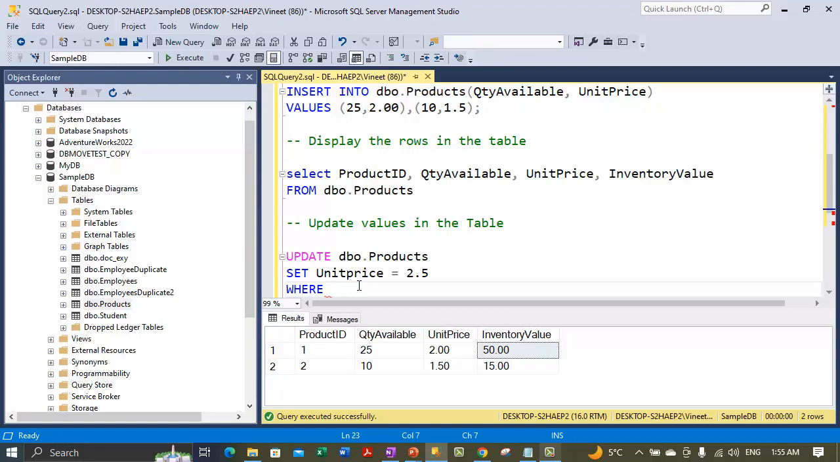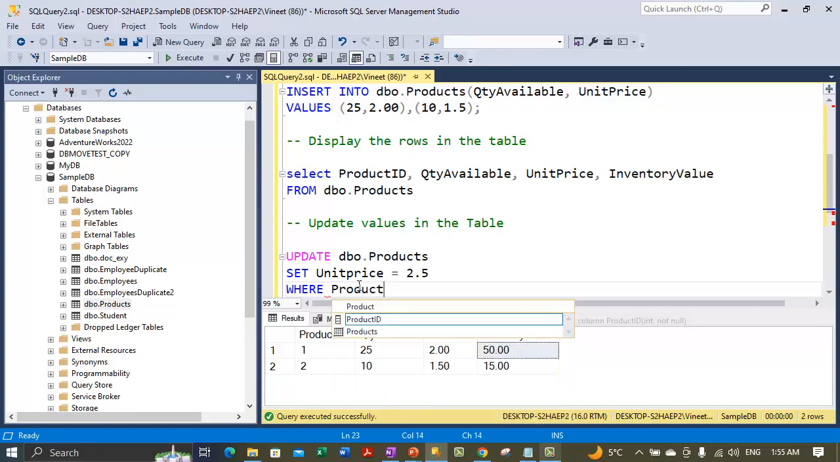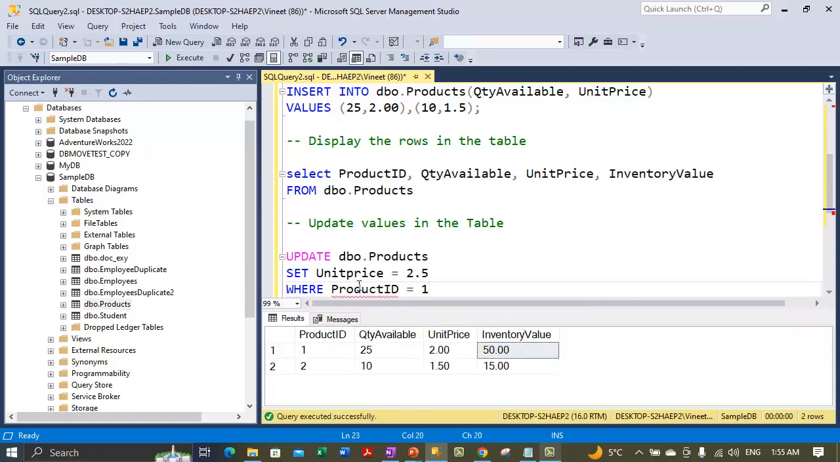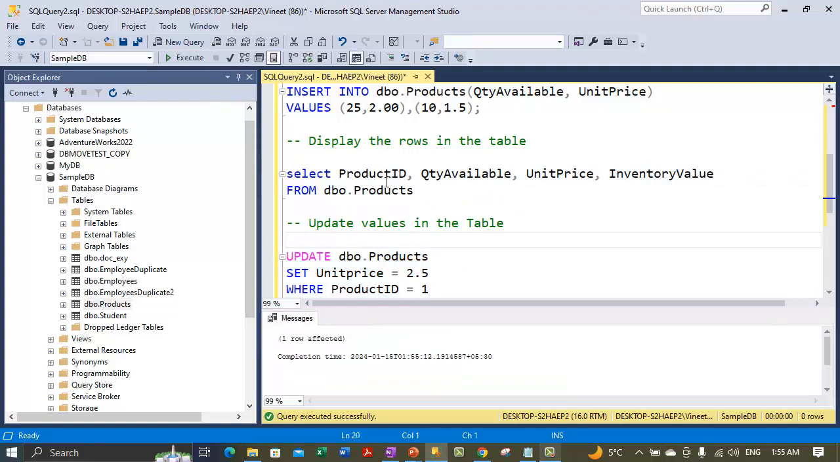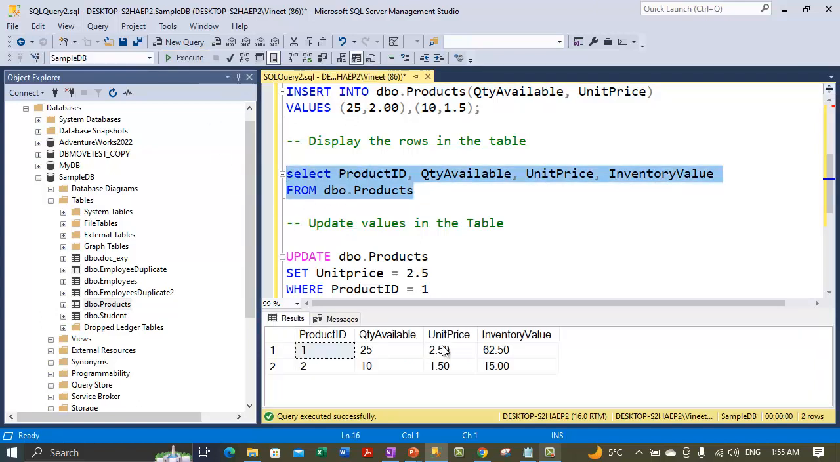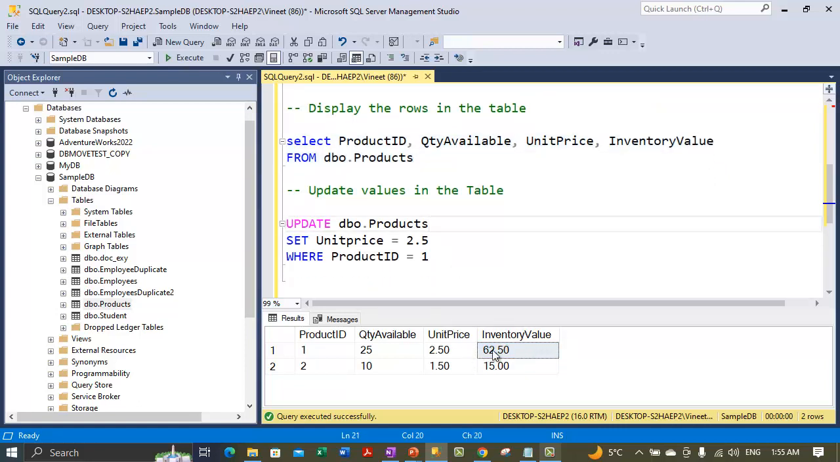So let's see. Here I can specify the condition where to make these updates. So where the product ID is 1, we can change the unit price to 2.5. Let's execute this statement. Alright, so now if we see all the columns in the table after we have made this change to unit price, the inventory value of that first row will be 75, not 75. It's 25 times 2.50, which comes down to 62.50. And this is how it is calculated.